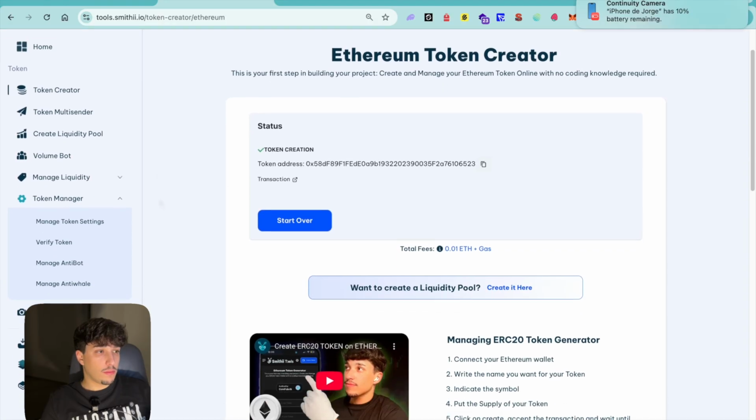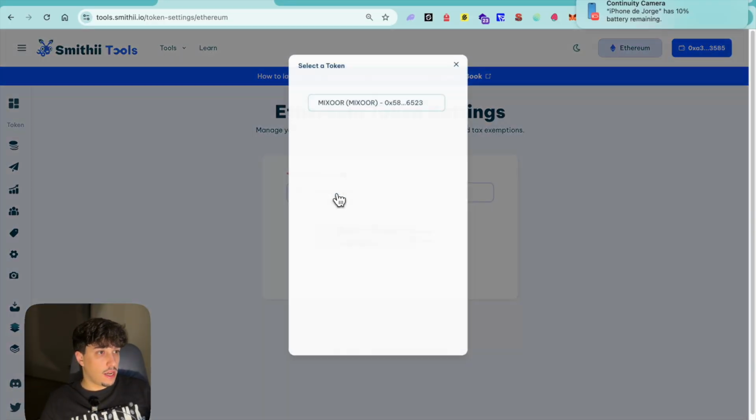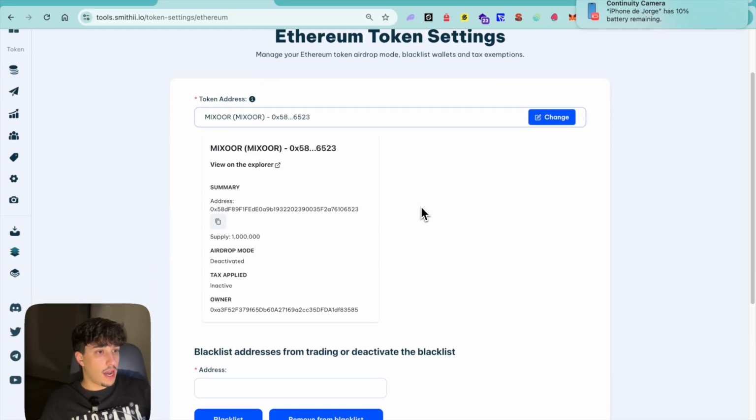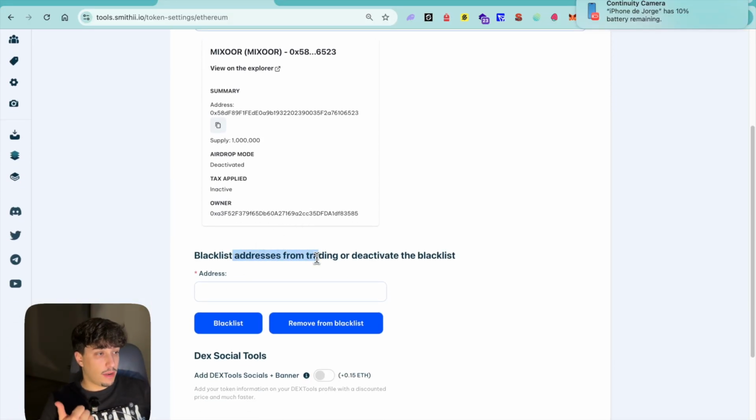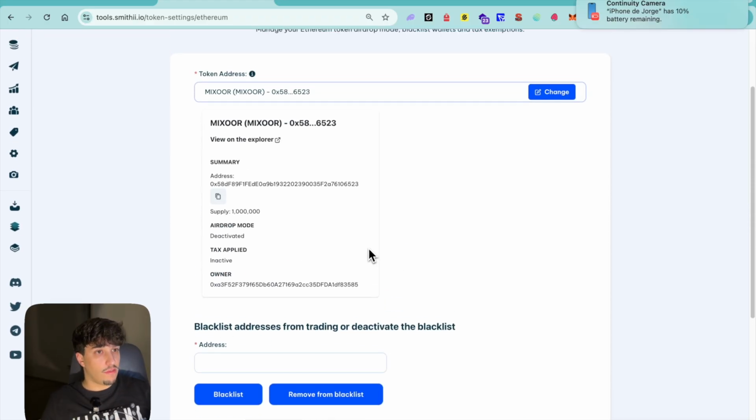Before finishing the video, let me show you real quick how you can manage your token and change the settings, enabling or disabling them in case you need that. You got the manage token settings. Here you just need to select your token, and here you can blacklist addresses, add the DEX Tools social and banner that we had before.